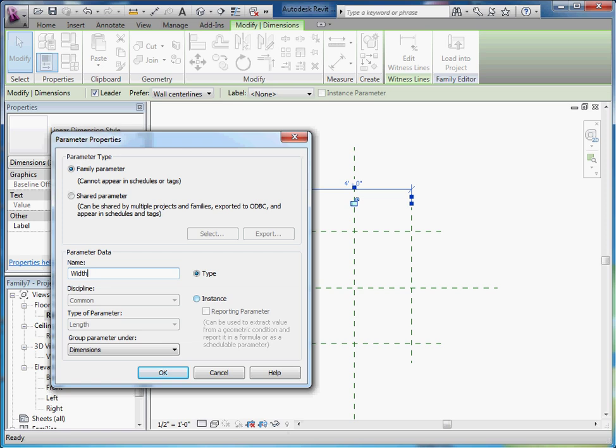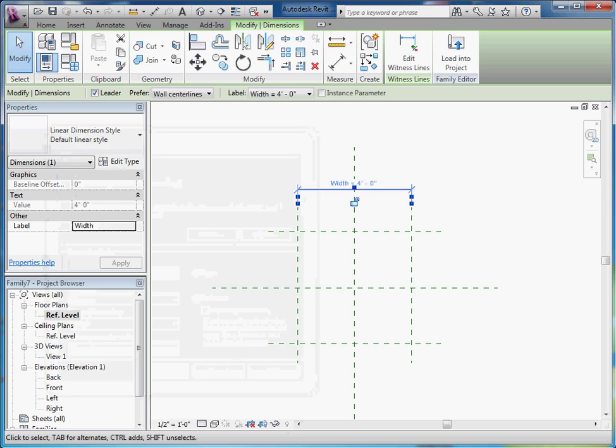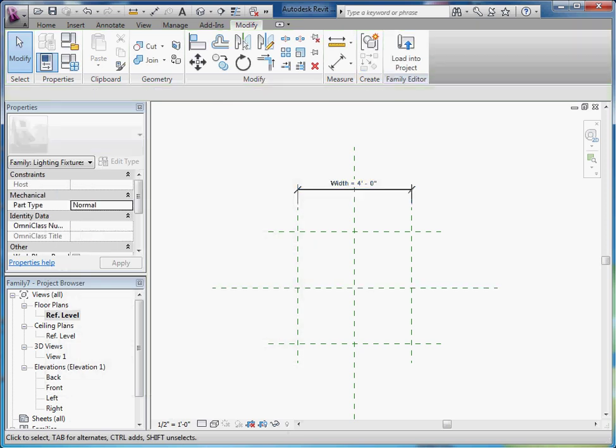If it were an instance parameter, then it only changes the width for that box you have selected. As a type parameter, it will change the width of all the boxes of the same type. It's automatically defined this type of parameter as a length parameter, and it's grouping it with the dimensions here. So I'll hit OK. Now I'll do the same for the depth.